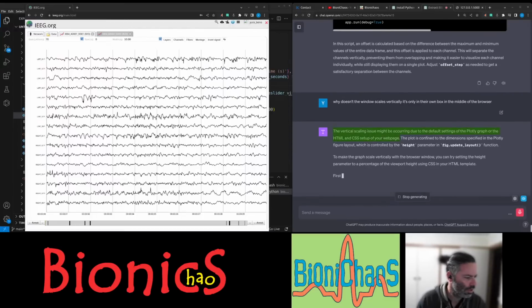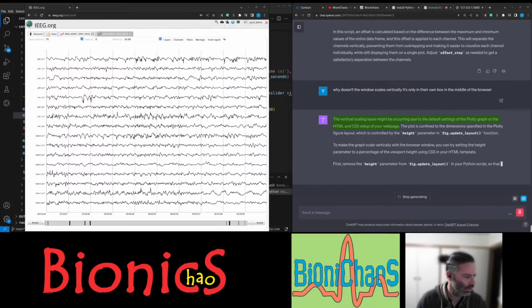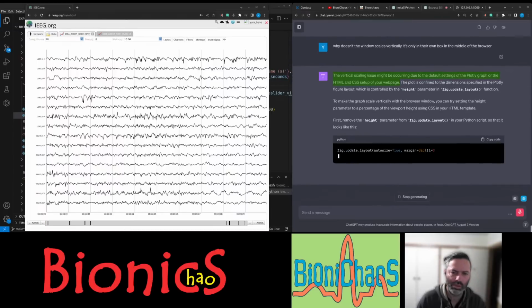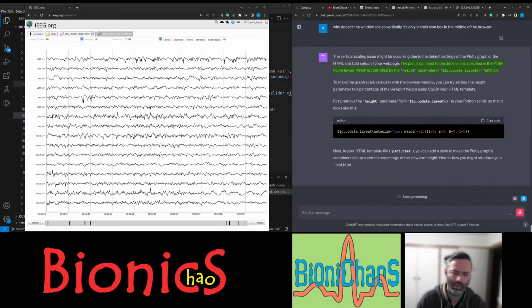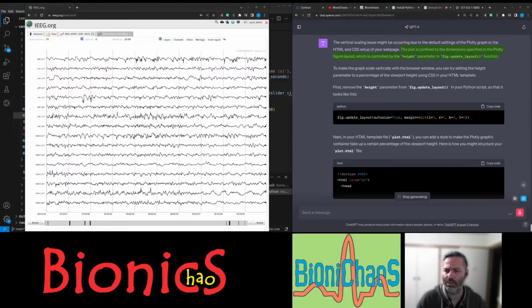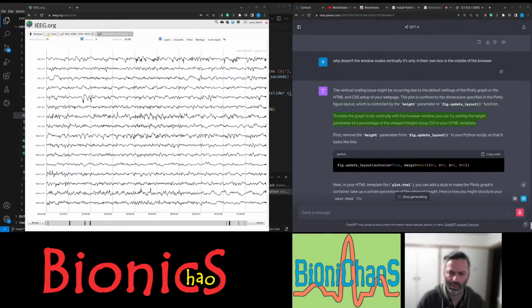The vertical scaling issue might be occurring due to the default settings of the plotly graph or the HTML and CSS setup of your web page. The plot is confined to the dimensions specified in the plotly figure layout, which is controlled by the height parameter in the fig.update_layout function. To make the graph scale vertically with the browser window, you can try setting the height parameter to a percentage of the viewport height using CSS in your HTML template.